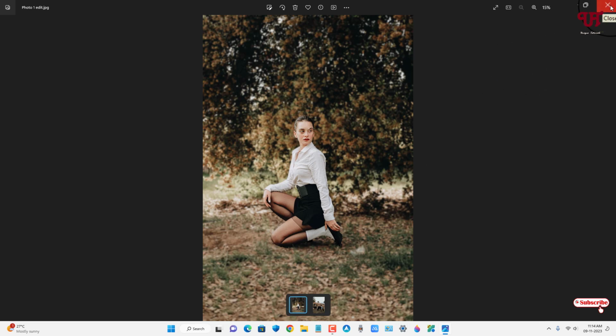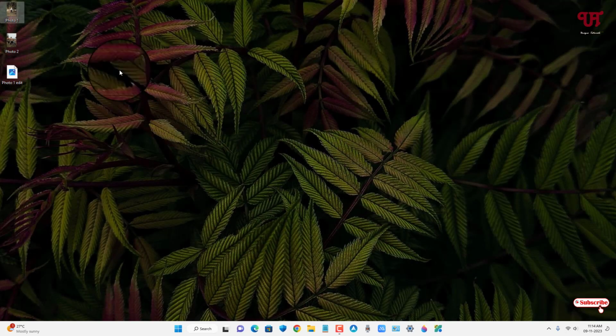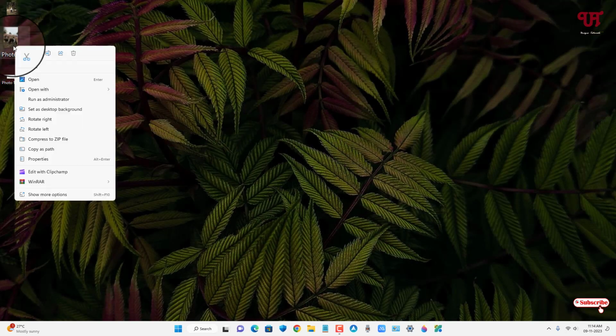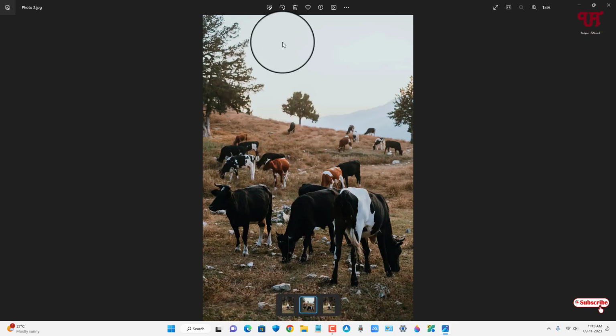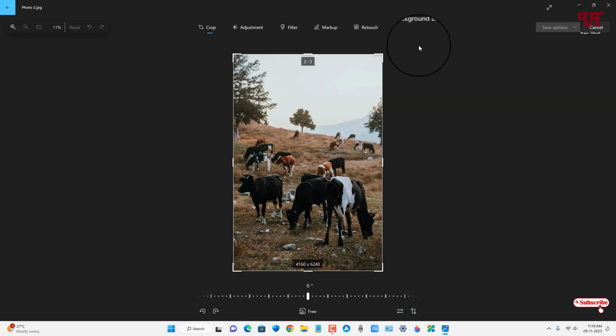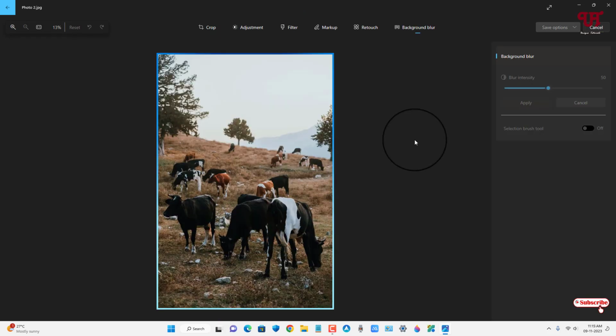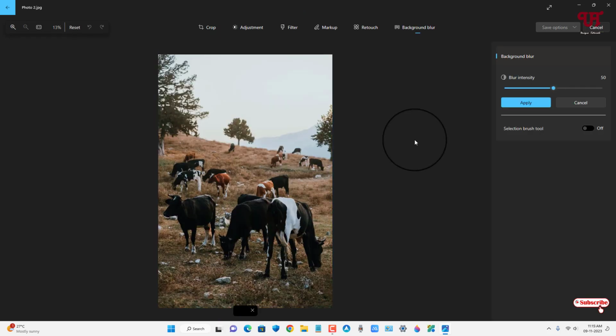So you might be thinking if it's gonna work with animal objects or any other objects other than human objects, right? So let us try with the other photo. Once again open with the Photos application. So here we have an animal. So once again click on this edit option and once again click on this background blur option. Wait for a few seconds, it's analyzing.